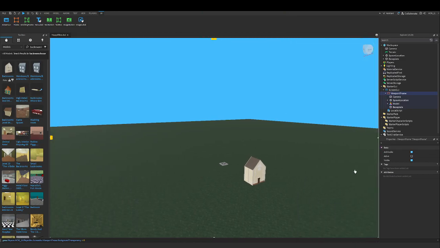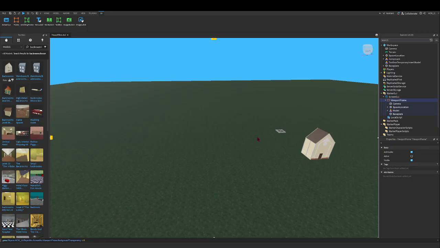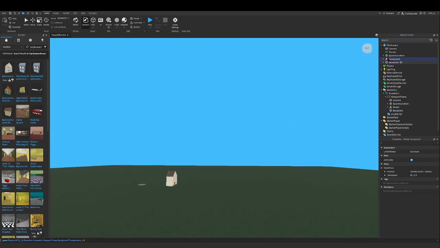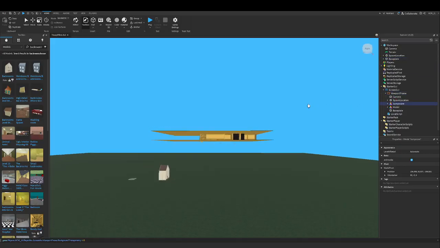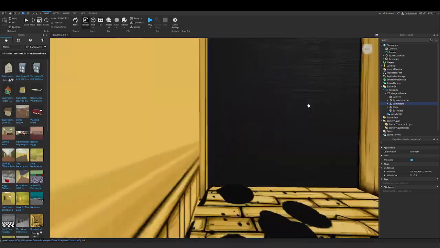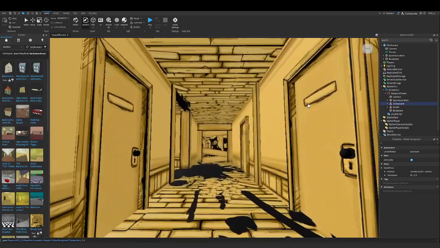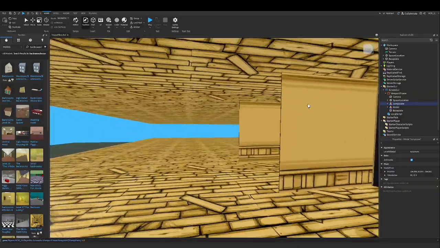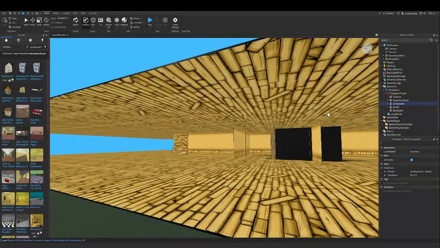Okay, let's see. What can we do? Bendy and the Ink Machine? What if we were to make Bendy and the Ink Machine? Oh no. Yeah, I'm probably going to get a virus. Don't do what I'm doing. Okay, anyway. Viewport frame. This is Bendy and the Ink Machine in a non-existent world. OMG, did they literally just recreate the alpha jump scare? Whatever. It's fine, I guess.